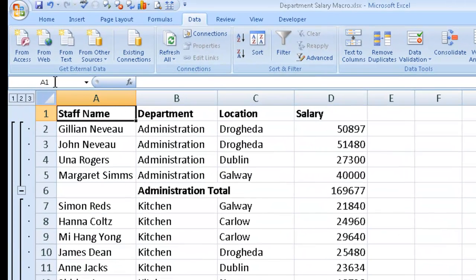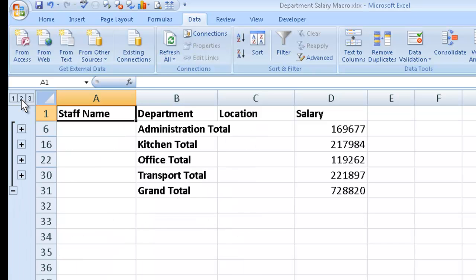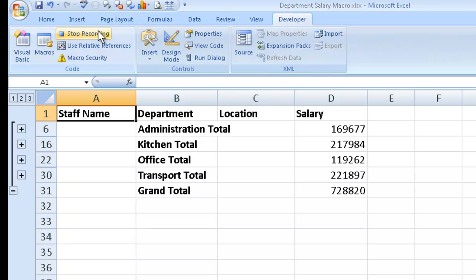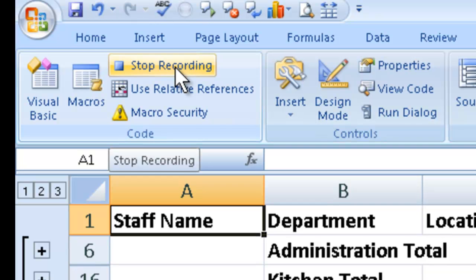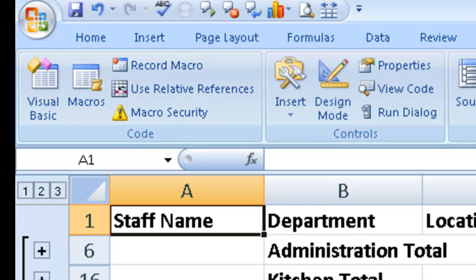And again, to see that more clearly, I click on number 2. I have now finished recording my macro, so I click on the Developer tab and click on Stop Recording the Macro. And that is my macro.